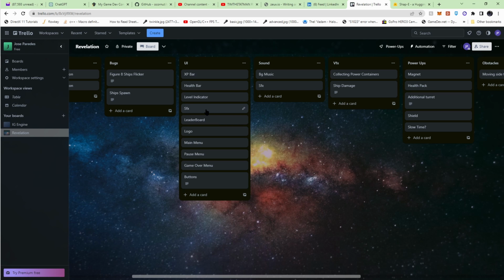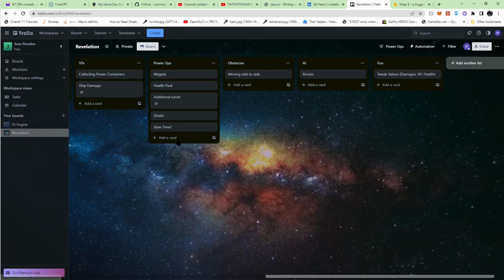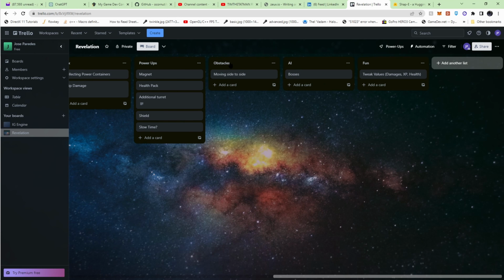Power-ups. These are the other powers I mentioned. So I want to create a magnet, a health pack, and maybe add another one that adds an additional turret. What did I write in here? So it follows the player on either side, and maybe a max of 3. I don't know. Maybe I create more, because this is in the DOTS system. You can have a whole bunch of stuff going on, hopefully. There's a shield, and then a slow down time, and then obstacles. It's like moving side to side and other variations of them.